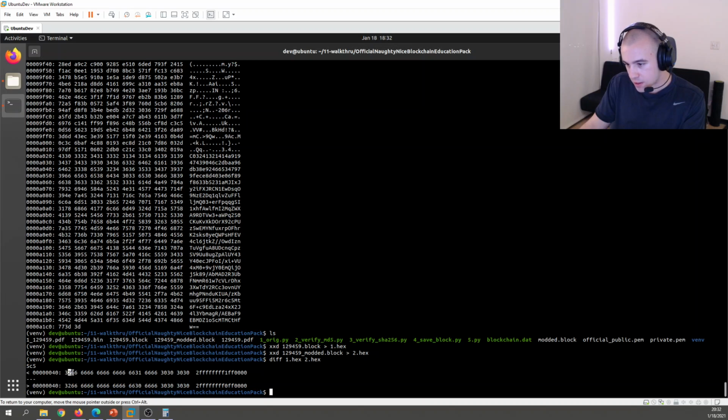So we've got 40, 41, 42, 43, 45, 46, 47, 48, 49, and then 4a is where that value is changing. Okay, so we just want to make a note of that address, so 0x4a, and that is where in the block that byte needs to change. Okay, and then let's take a look at it.